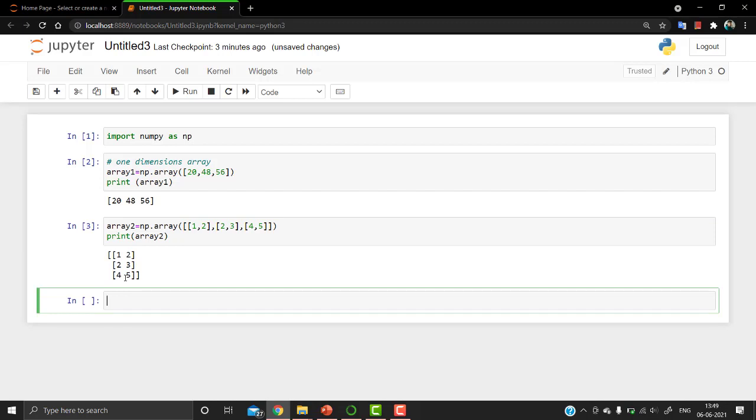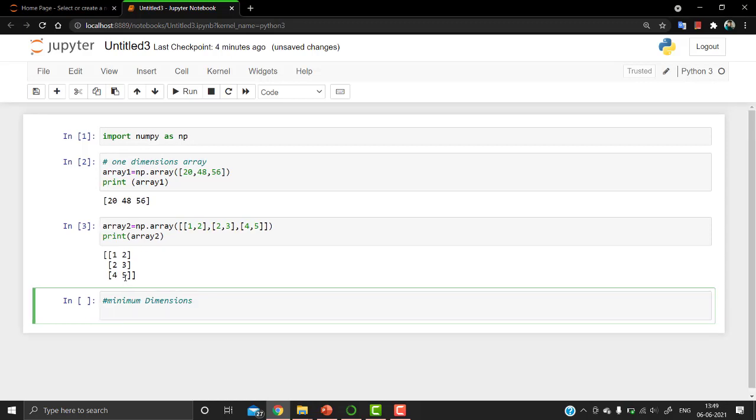Now move to the minimum dimensional. When we have a one dimensional, we work on this. When you have a minimum dimensional, how do we have to work on this? So go with the minimum dimension. For that, importing is already there, so we'll move to another array.